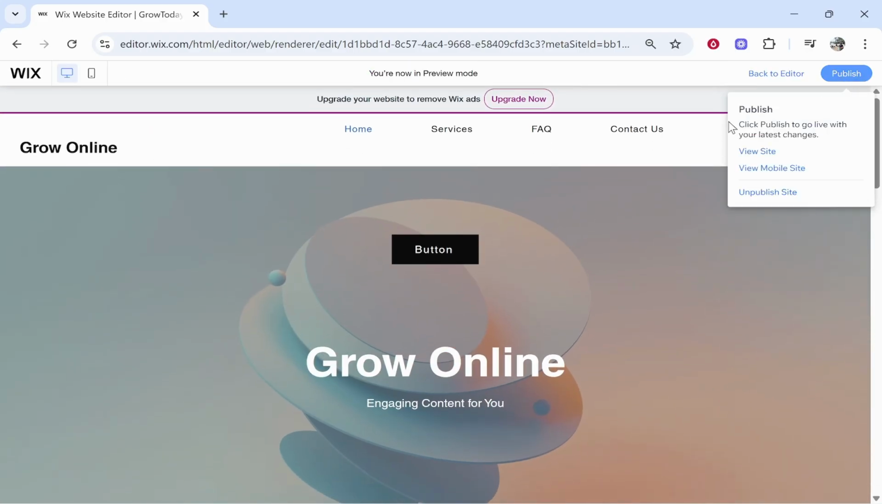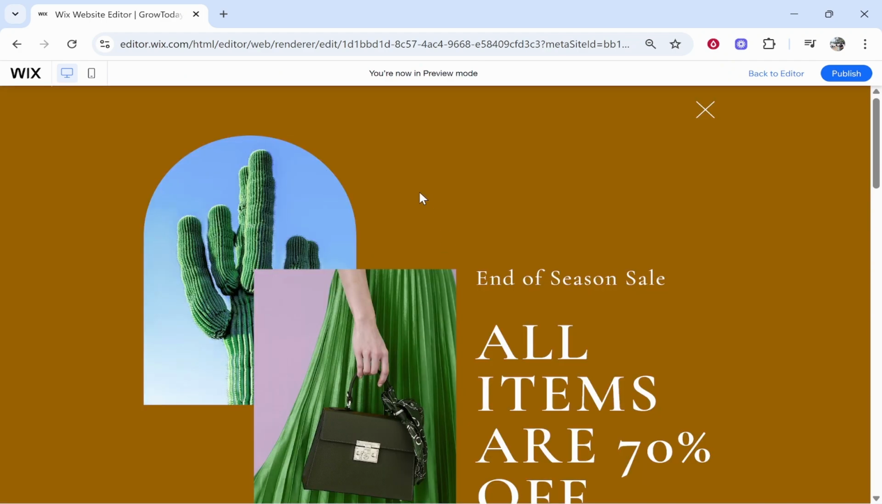You can now go ahead and save and publish this, and then when someone clicks on your button, it will open up the pop-up. That is how you do it.